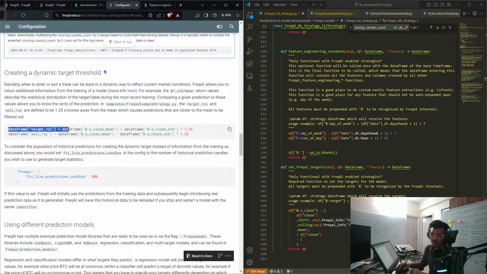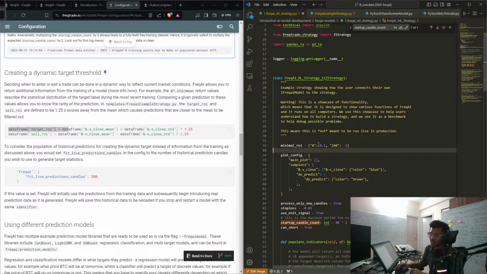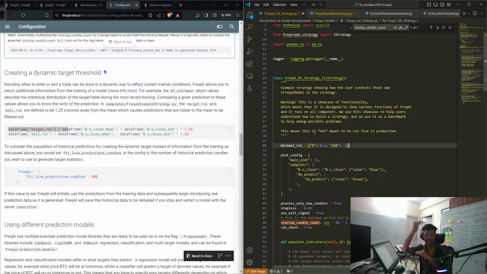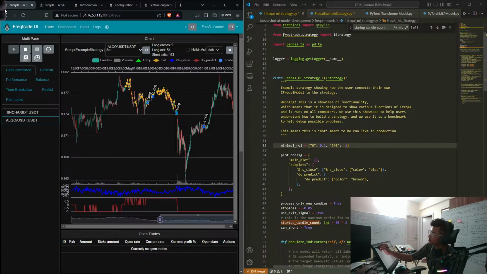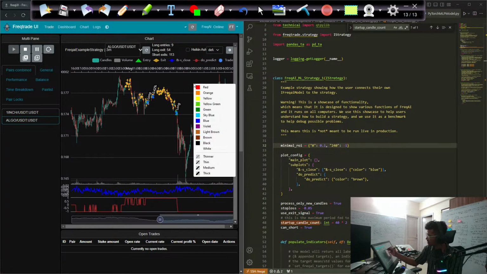Basically, what they are showing is, here we have minimal ROI, so target ROI, sell ROI, we can basically get it dynamically. How we can get that prediction is, suppose our prediction is 20 candles away. So what they are saying is, actually it's better to explain it here.